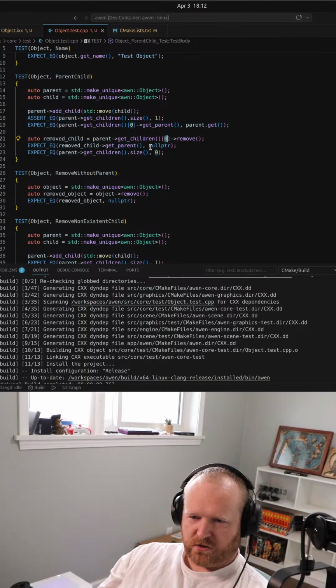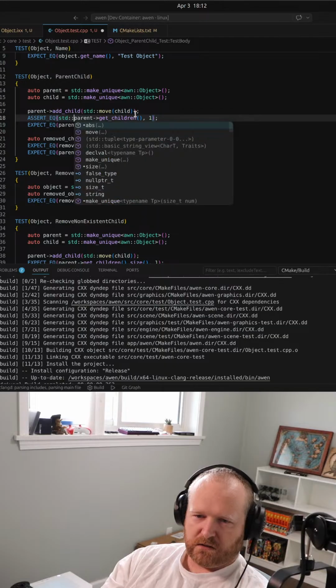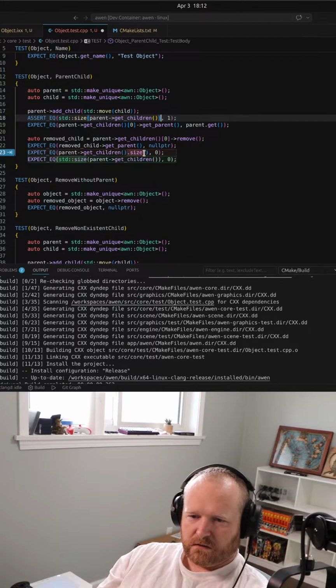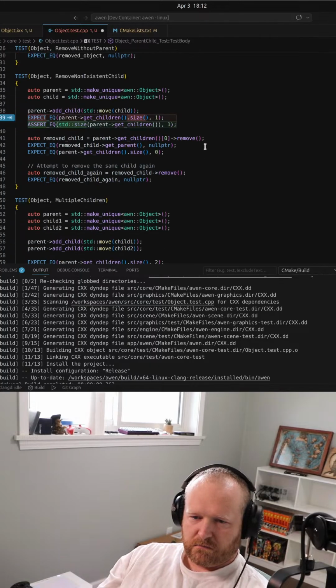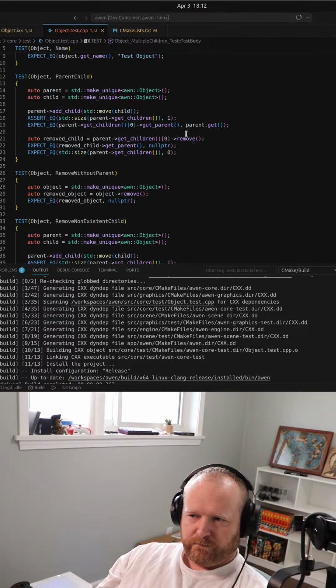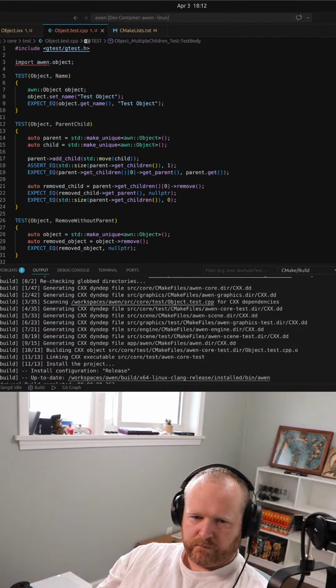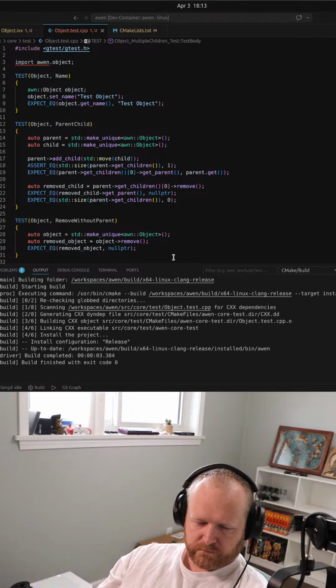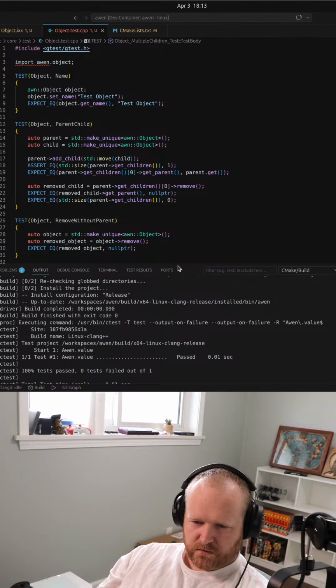So now remove child should be safe to do. All of that looks good. I would still prefer standard size to be used here. And then I can run the test to make sure everything's still kosher.